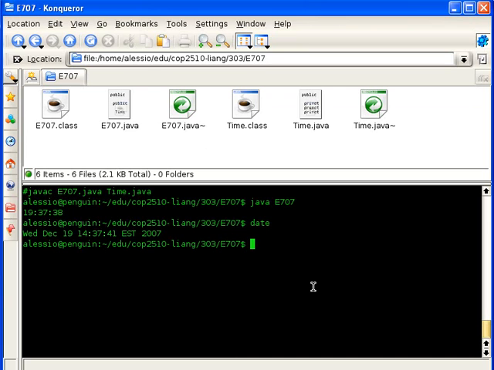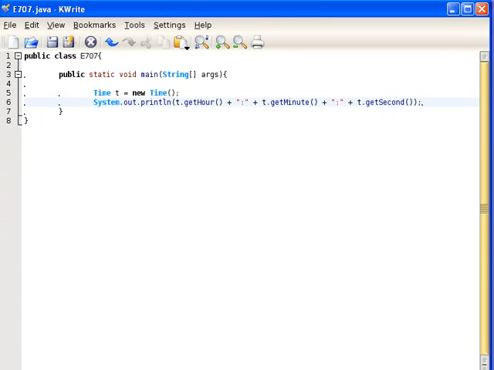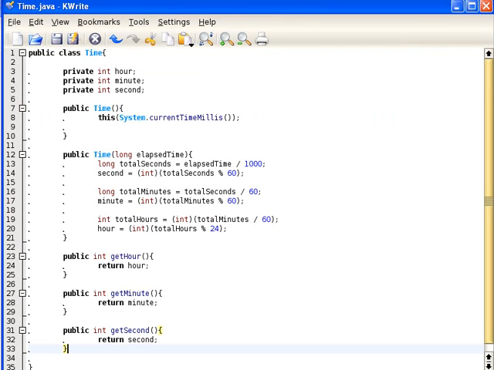I run date. I'm 5 hours behind. Yes, because we are Eastern time. This is the system time in GMT. So pretty much we are done with this exercise. Let me put back up the code of time.java, and this is it.